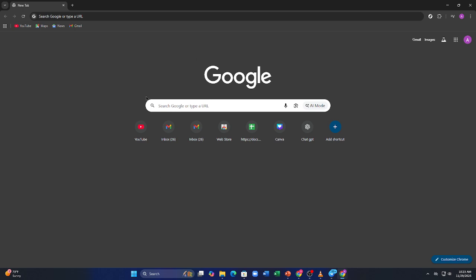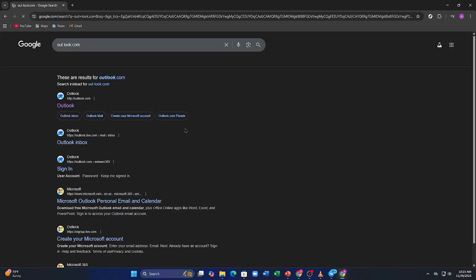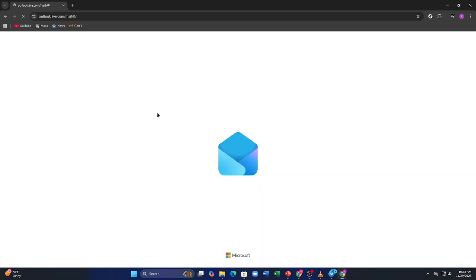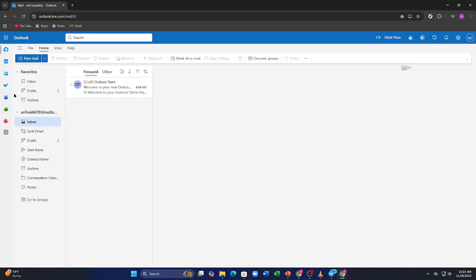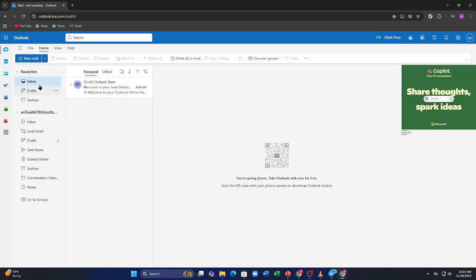First, open your browser and go to outlook.com, then sign into your account. Once you're inside your inbox, look at the left sidebar and pick the folder where the email is located, like inbox, sent items, or maybe a custom folder you've made. Now click to open the email you want to forward.